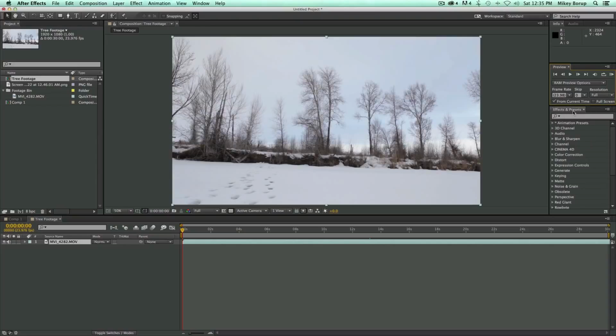Okay, down here it says Effects and Presets. So all of my effects that I would want to ever use on my footage are down here. I can browse and find them here. I can also search for them here. So for instance, CC Light Sweep, I just started typing Light Sweep and it popped up here.